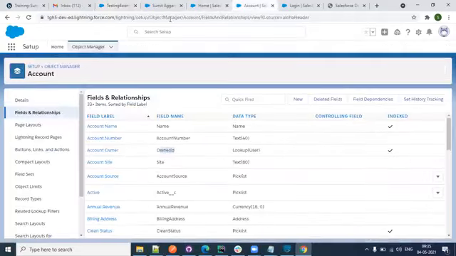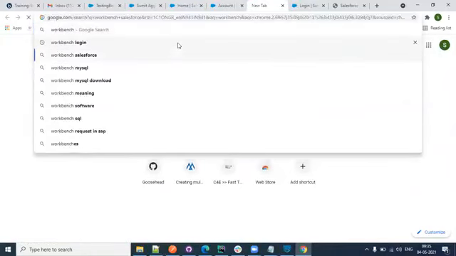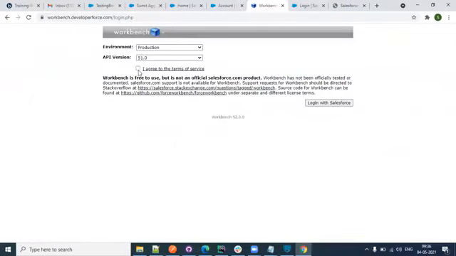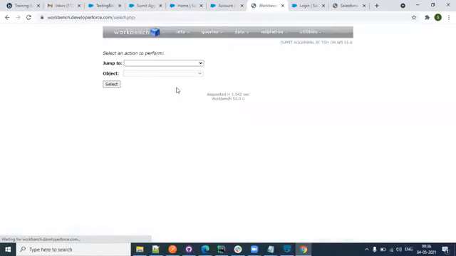So I just want to make you understand there is another important tool called Workbench. Workbench, Salesforce, you can type, you can click on this, and you can just log in with Salesforce. I will say allow. What I'm using is Workbench Salesforce. This will help you to do certain operations. There is something called SOQL query, which is Salesforce Object Query Language. You might have heard of SQL, right? Structured Query Language. There is something like SOQL, which is called Salesforce Object Query Language.